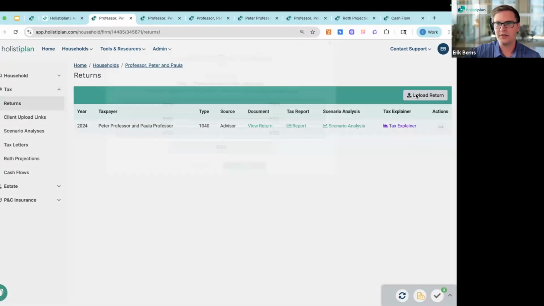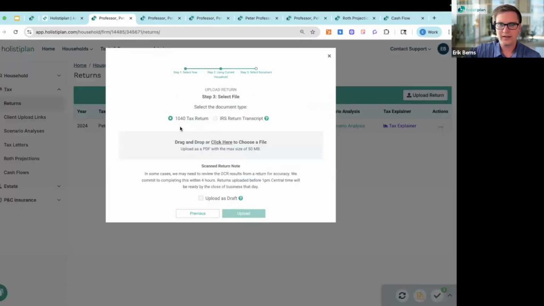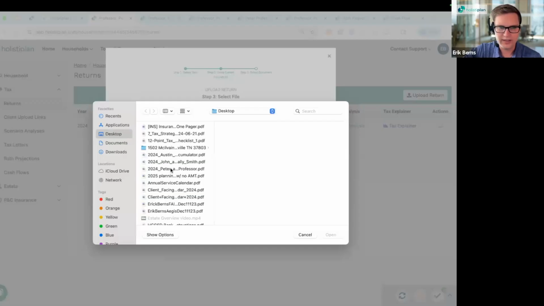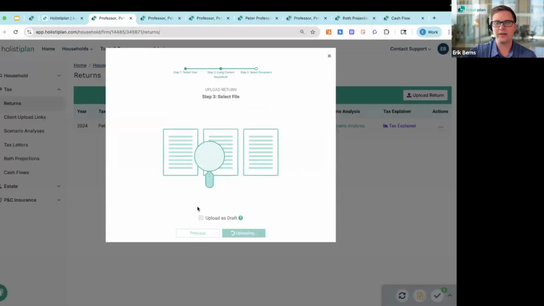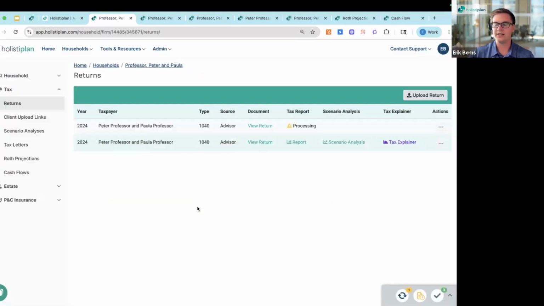So if I upload a return, we're going to do what's called optical character recognition. So it reads all of the characters from every box on that tax return. So it's combing through the schedules, all the forms that are attached. It doesn't matter if it has extra pages, but it would matter if it was missing pages.